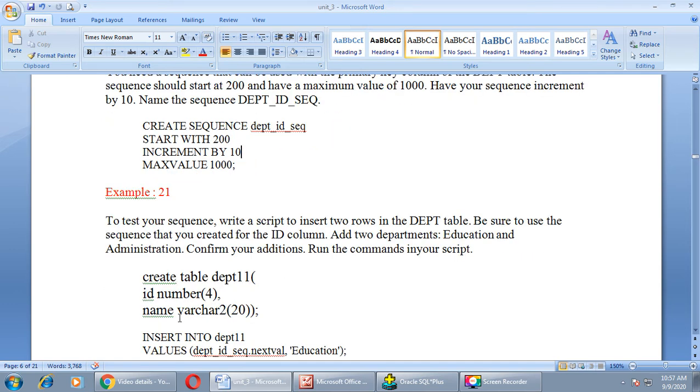So let us create a department table first, which has 2 columns only, namely ID and name. Create table department11. The table with the name DEPT already exists. That's why I am taking a different name for this table.